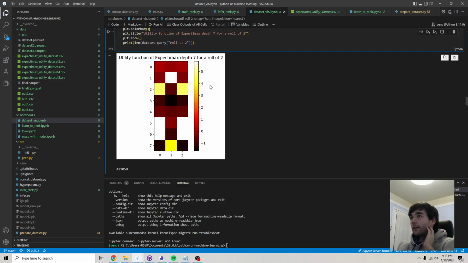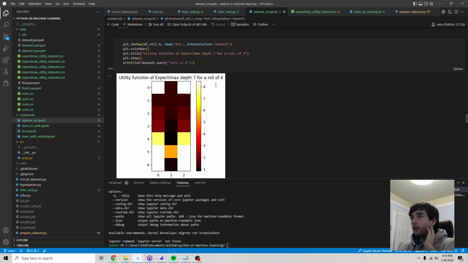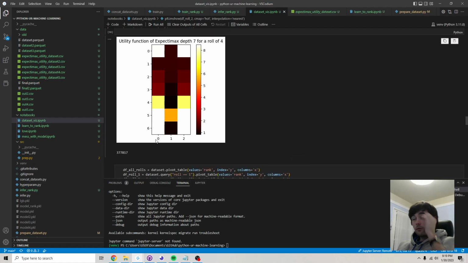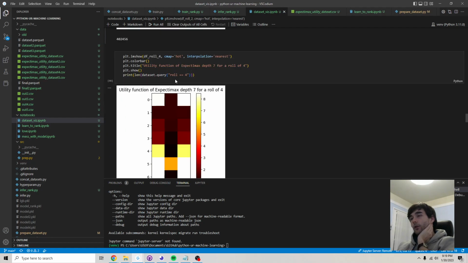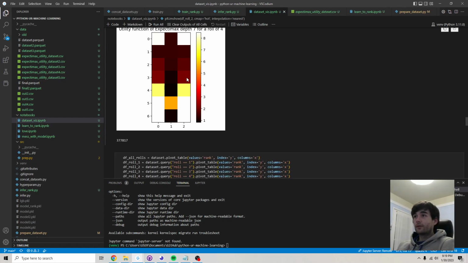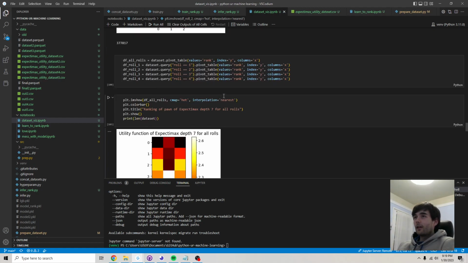So I did this for the roll of 2, roll of 3, roll of 4 here. It's important to know that there's a missing row because there are no data points past this cell on the board, because you cannot move with a roll of 4 past this cell. So I have no data to plot. So it's just not showing up.